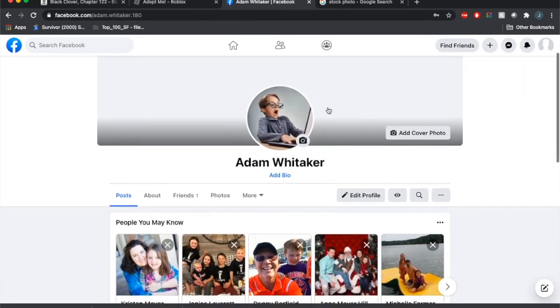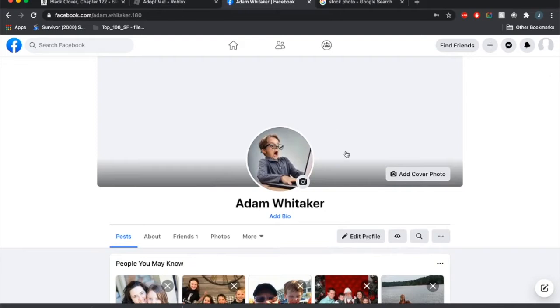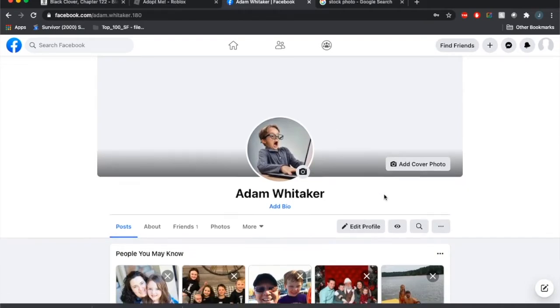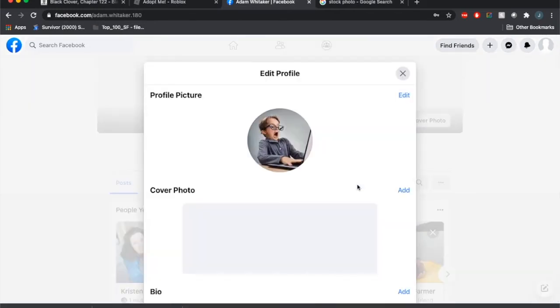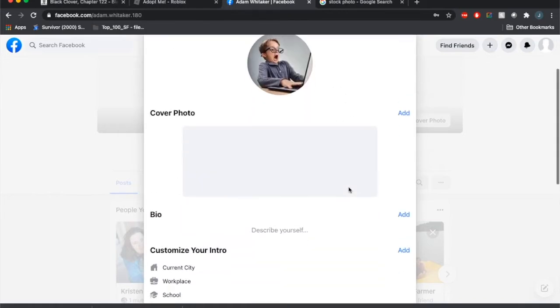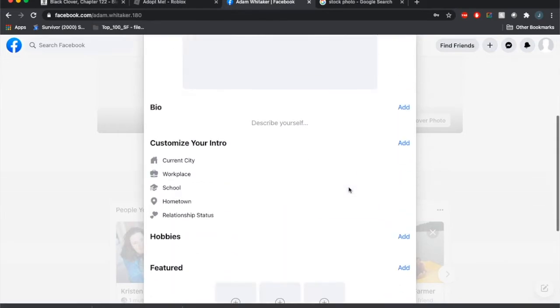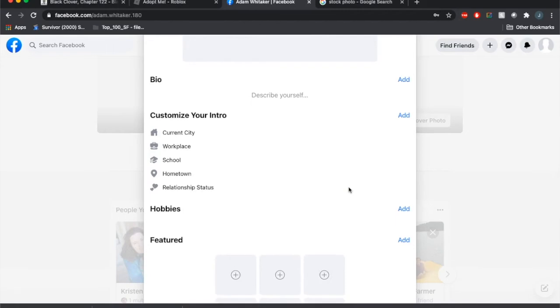It's not as important as the profile picture, but it's just a nice way to personalize your page. All right. You can also personalize it further by hitting Edit Profile. And again, from this here, you can also upload a profile picture and your cover photo. But you can add a little bit more information as well for people that are searching for you. You can describe yourself. Hit Add here.